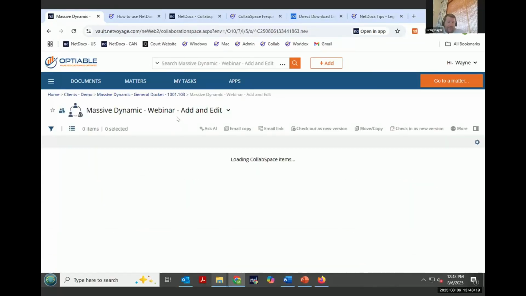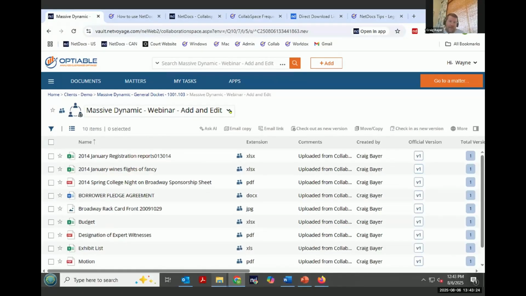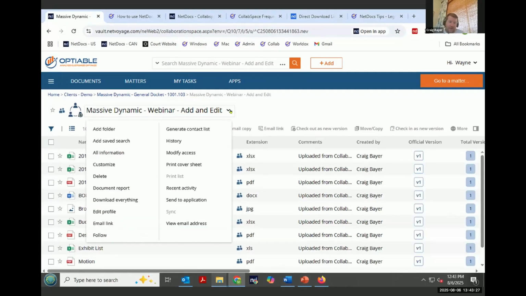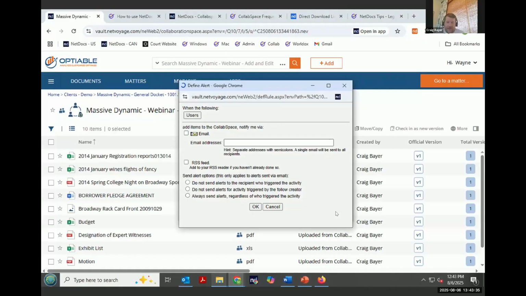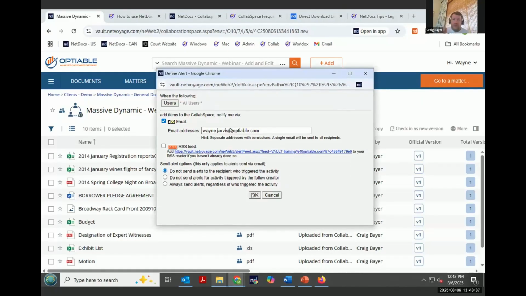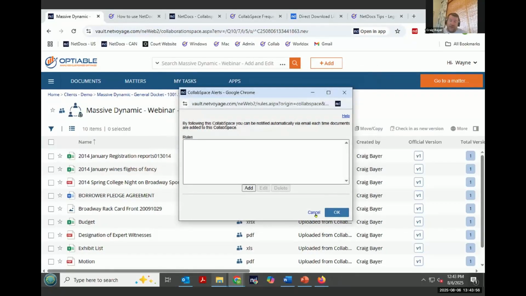I created this collab space where I'm letting external people upload stuff. Anytime I do that, I'm going to hit the drop down here and I'm going to come over to the word follow. Okay. Then I will click on add and then I'm going to choose OK. What this is doing is it's going to email you when someone adds something to a collab space. So when something gets added to the collab space, you get an email. That's the key indicator to tell you, oh, when did this get uploaded?